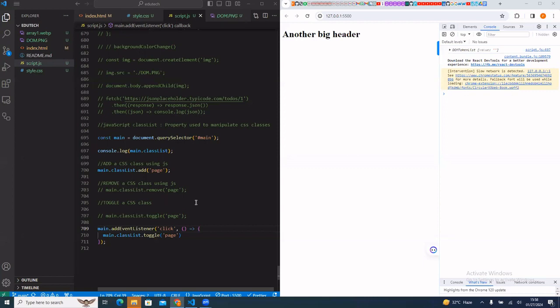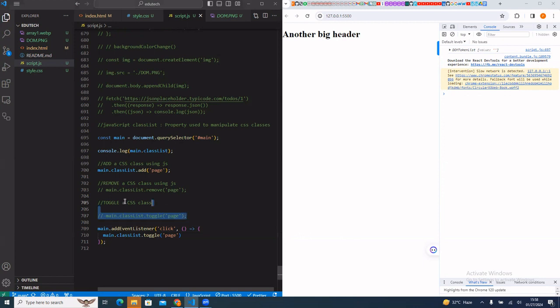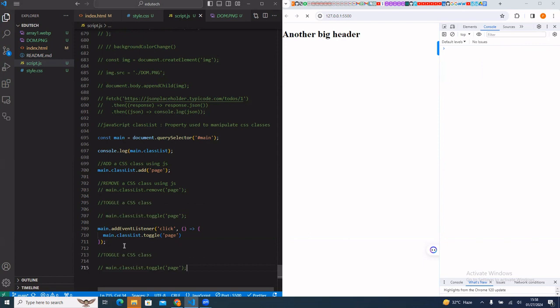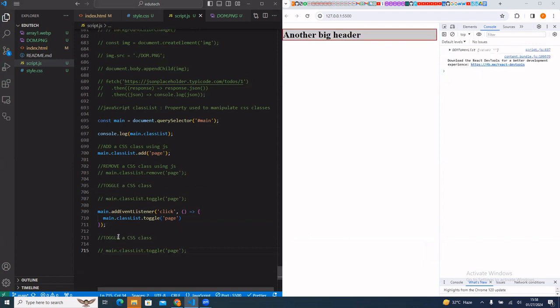But there is another one called replace. As the name implies, what it simply does is it replaces a CSS class with another CSS class. So let me go ahead and show you how that one works. So I have replaced the CSS class.